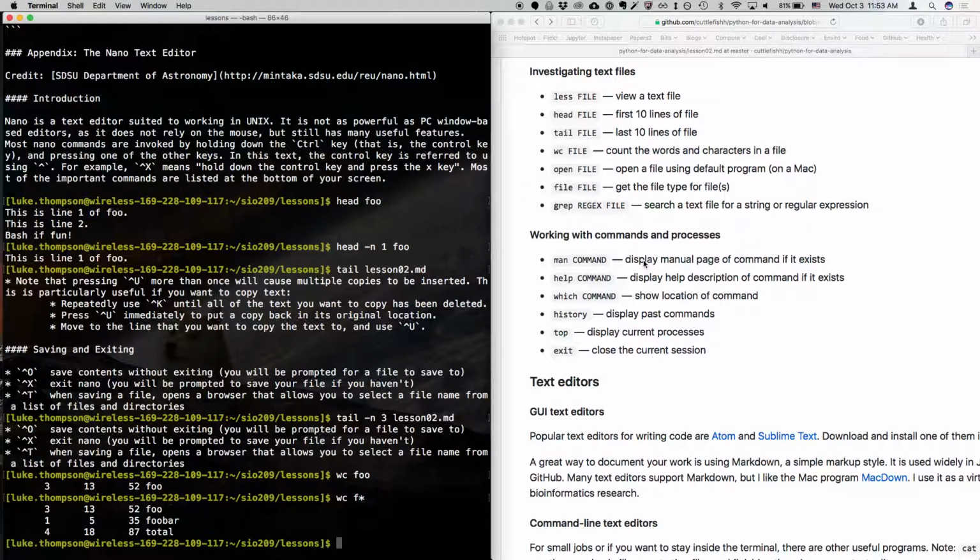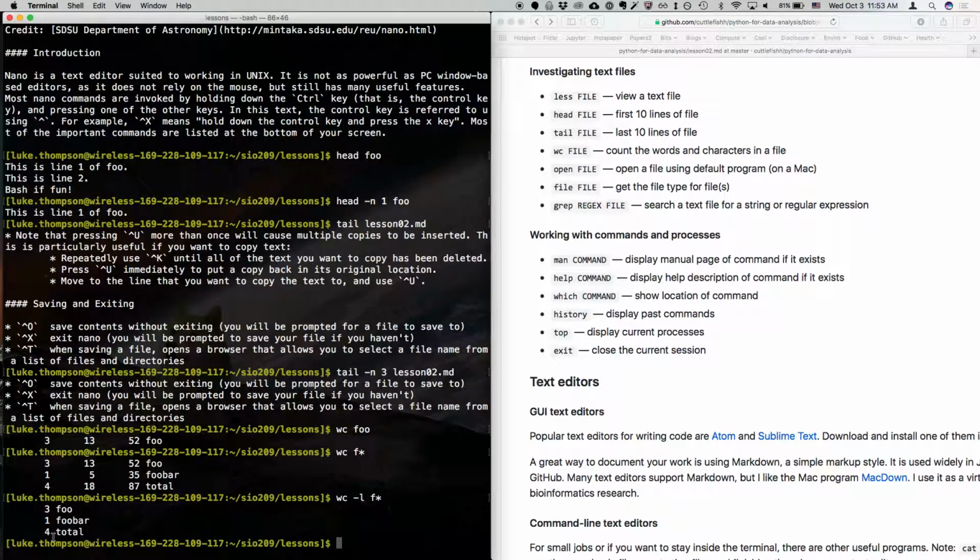All right. And if you just want the number of lines, for example, that's often handy. You can do WC -L, and it'll give you just the number of lines.